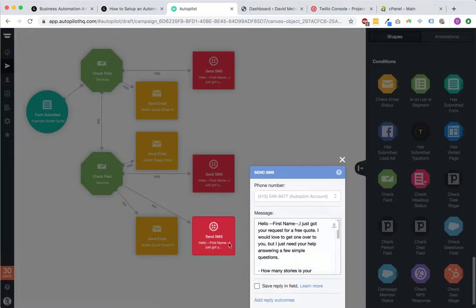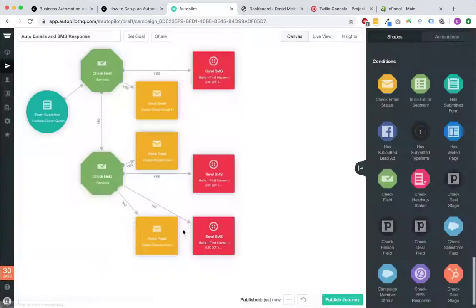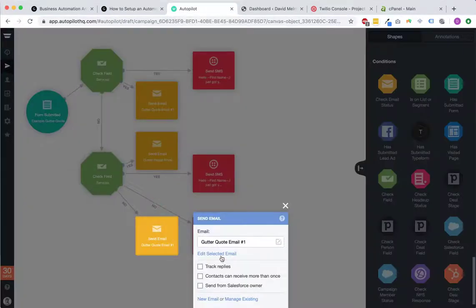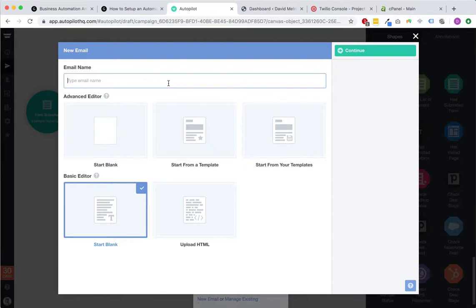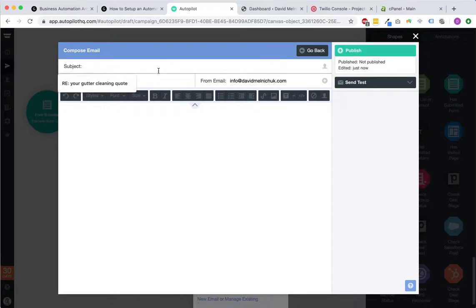And this one is, hey, just got your request for a free gutter installation quote. And then the email, we can do, nope, we don't want to edit it, we want to add a new one. Call it gutter installation quote. All right. Subject: RE your gutter installation quote. Now what do we do? Hello. And who are we talking to?